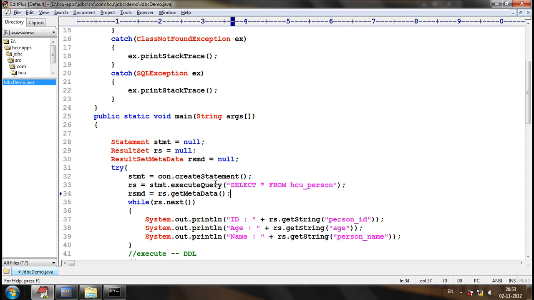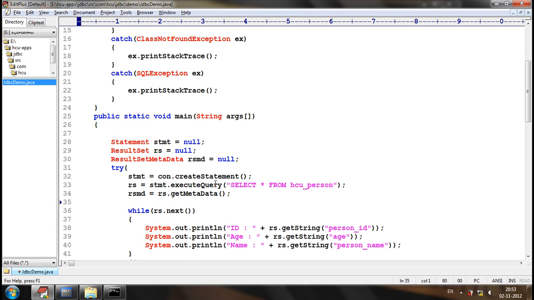And this result set metadata contains the meta information about the result set. What are the number of the columns present? What are the number of the rows present? All this information will be there.